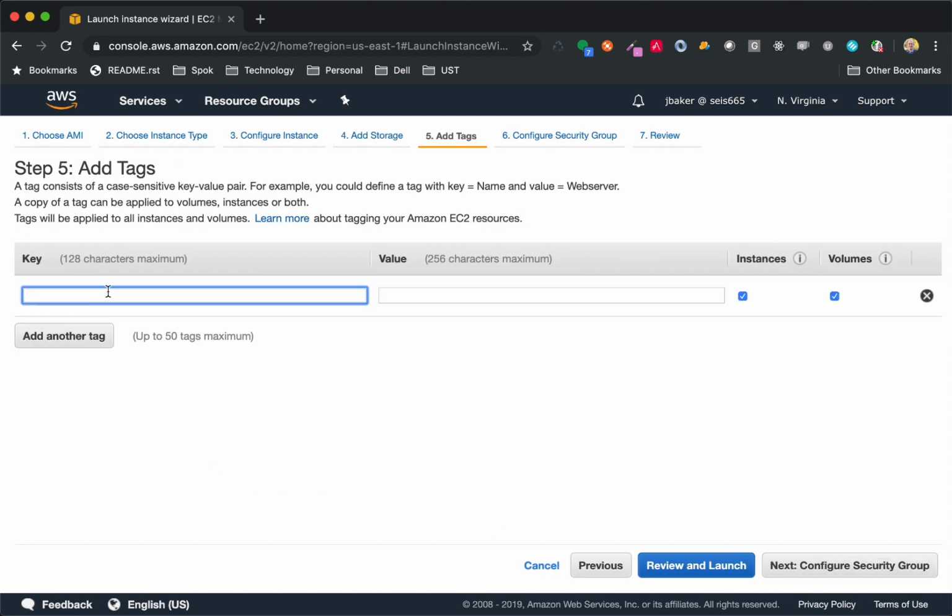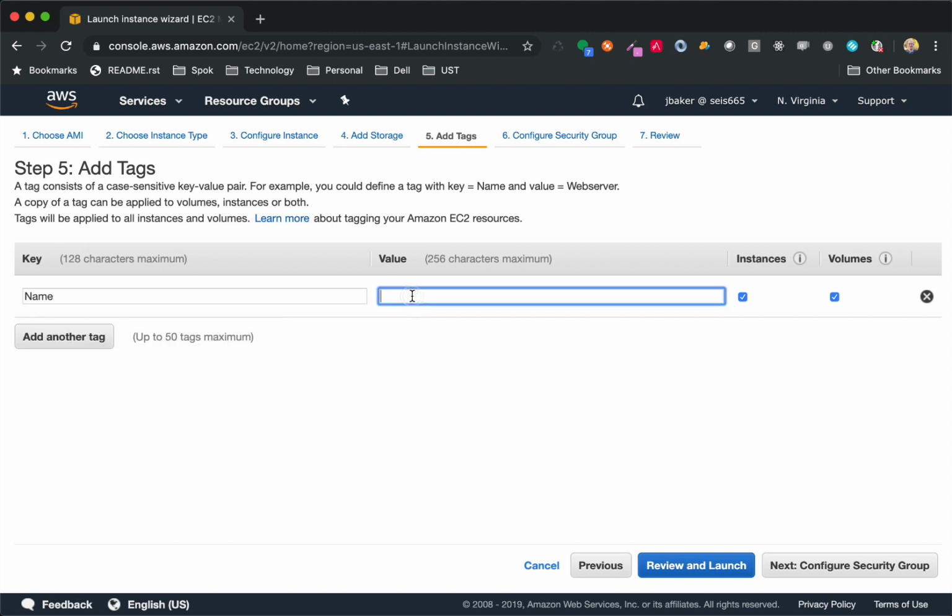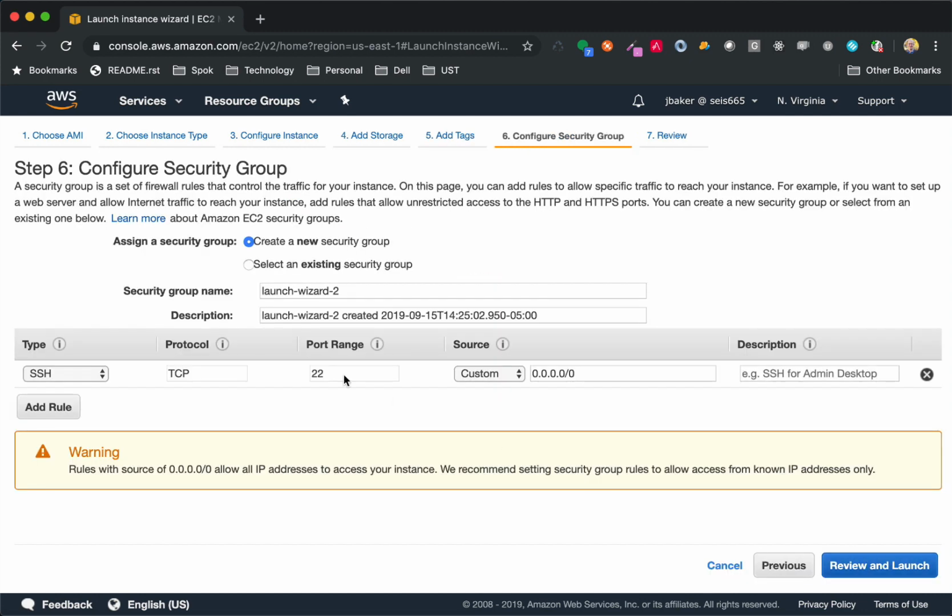We'll add a tag and call it name, private server. Next, configure security group, and we're going to call this our private server security group, VPC hands-on project.